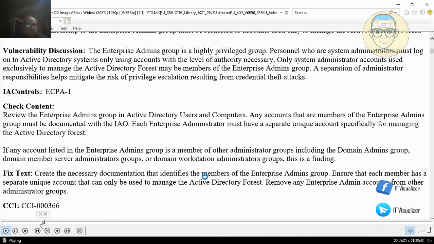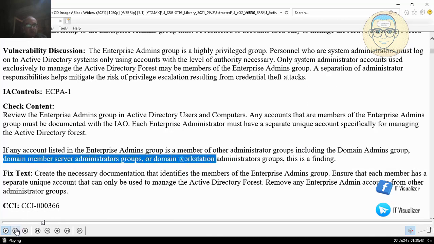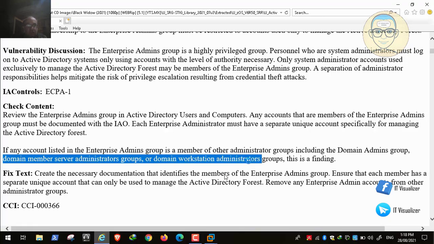Let's continue. So here he's saying to create the necessary documentation that identifies membership of the group admins, ensure that each member has a separate unique account that can be used to manage the Active Directory forest, and remove any enterprise admin accounts from other administrators groups. So if you find a user in the enterprise group to be a member of other groups, you should immediately remove this user from the other groups. Okay, so he's giving you the vulnerability, why it is a vulnerability, and how to fix this vulnerability. So this is very good documentation.